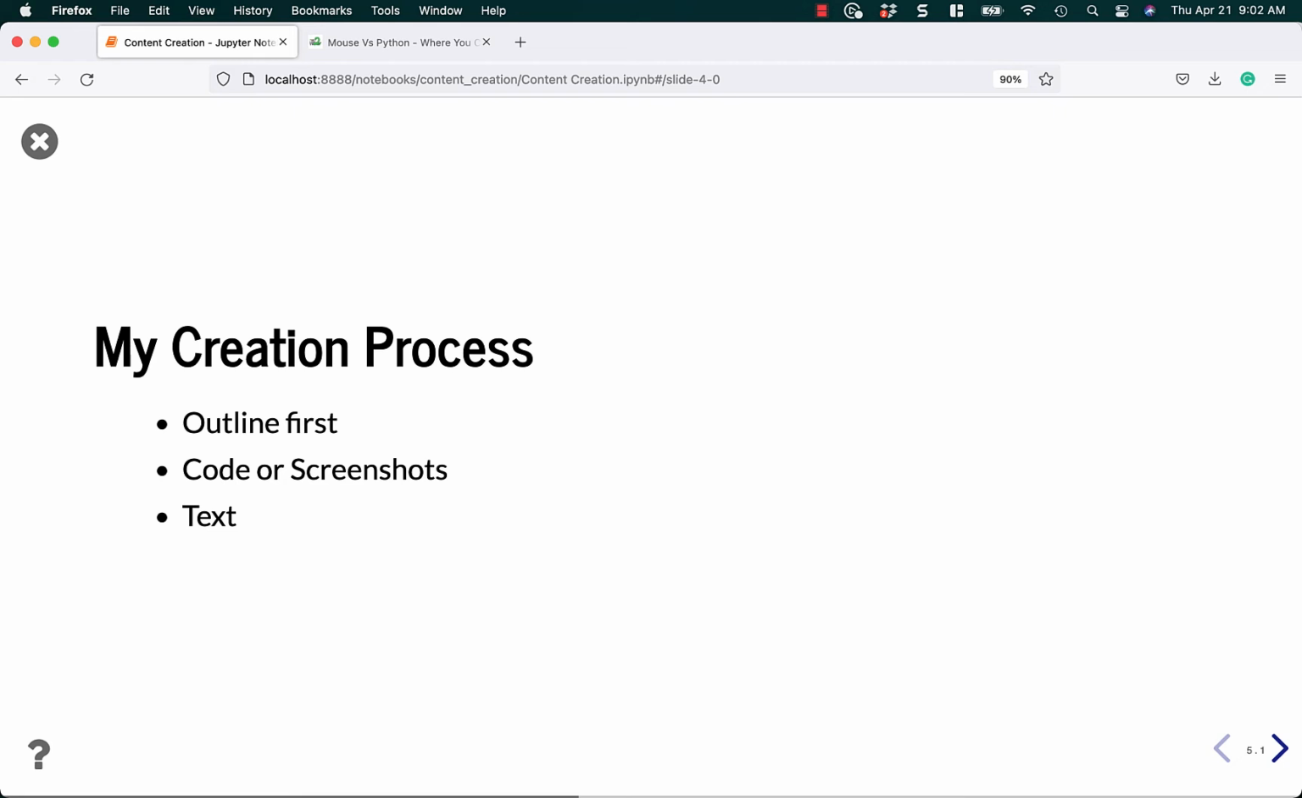This creation process applies to my articles, but it also applies to my books. So if I write a book, I will outline the chapters. I'll write up basically a table of contents, saying these are the chapters, the chapter order, and how many chapters I think I need. And then when I go to write a chapter, I will outline the chapter first with headers and subheaders, and then I'll add the code and the screenshots, and then I'll start writing the chapter.